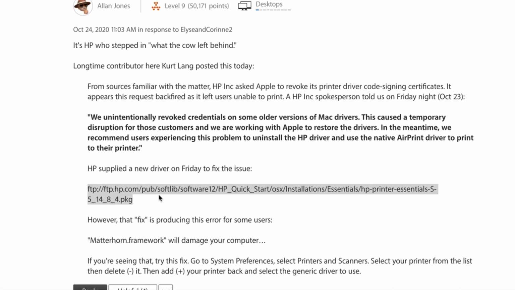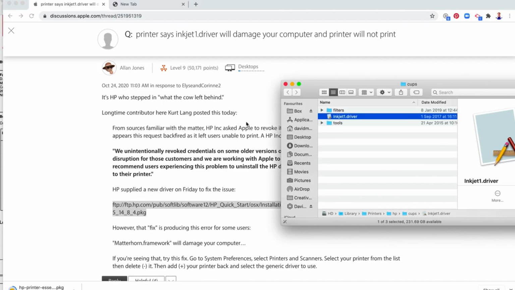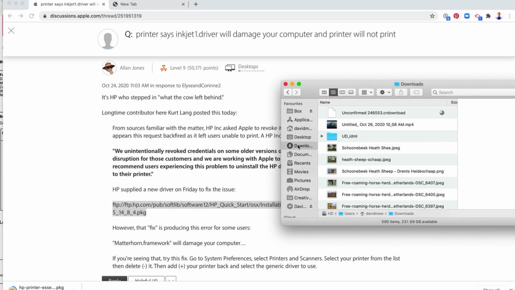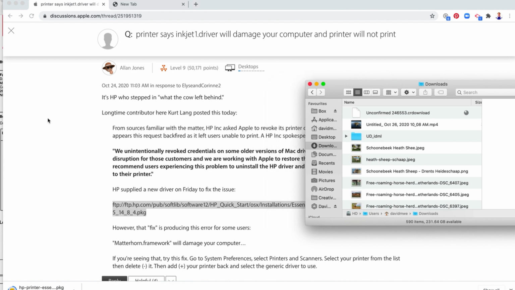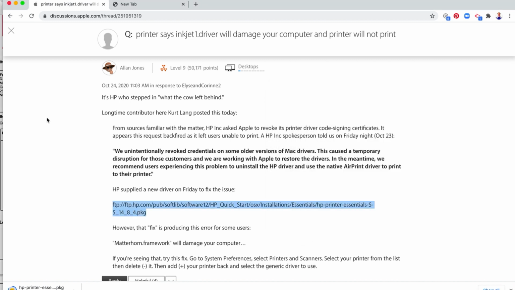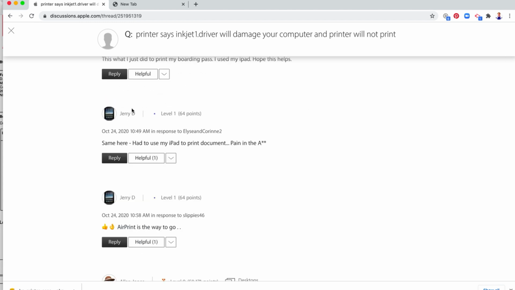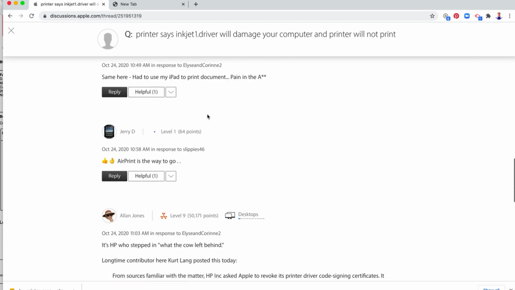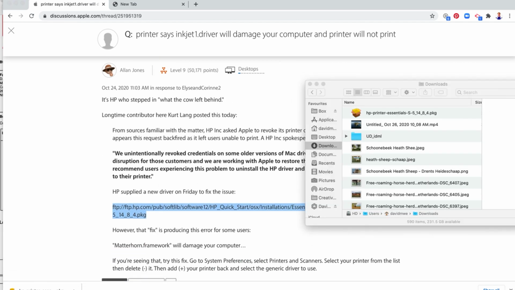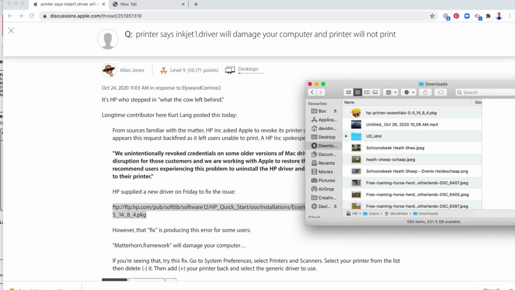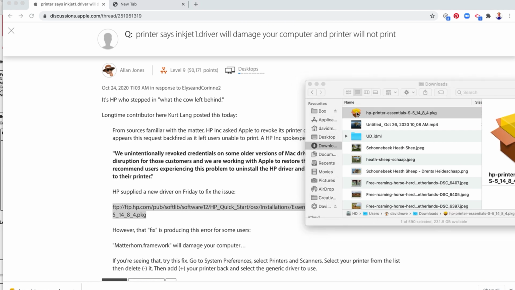So he said, try this. However, sometimes the fix produces that, so we're going to try it. We downloaded it here. Those files, the PDE and the driver, are normal files, so they're not malicious in and of themselves. It's just that their certificate was withdrawn. Alan Jones got a level 9 status here, 50,000 points, whatever that means. Sounds good, though. The rest of them only got level 1 status. All right, so he seems to be responsible. So let's now install this puppy.